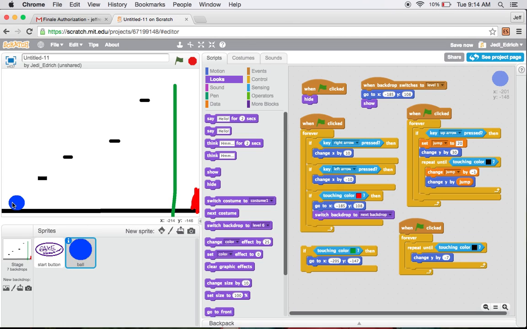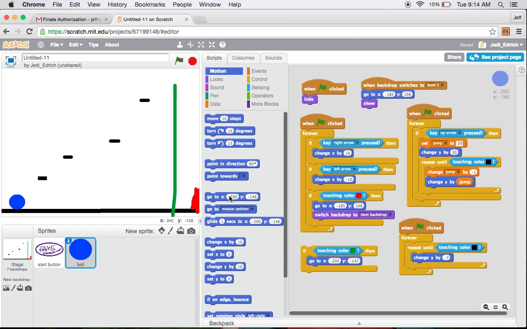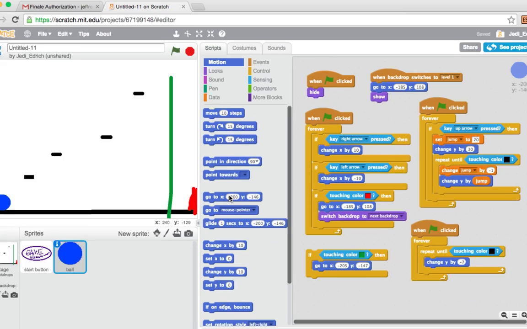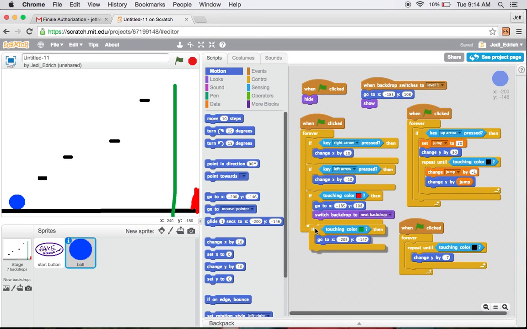Go to, and wherever your ball is, it's going to sense that that's where the ball is, and you're going to grab that and drag that in there. So if I come here to motion, and here's the go to one, we're going to say go to that spot, and we're going to put that one in, and that's going to basically say if it touches green, go back to start. You have to start all over again.